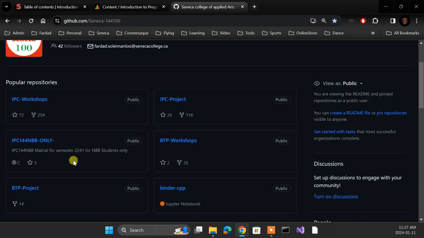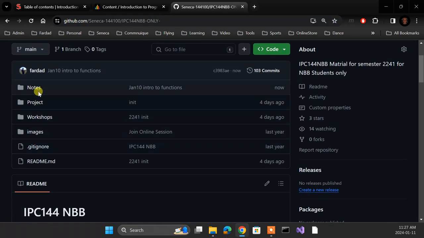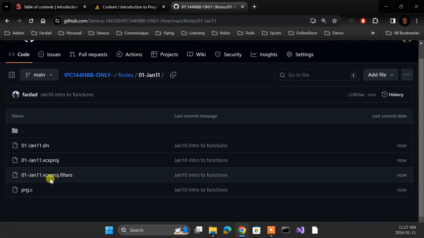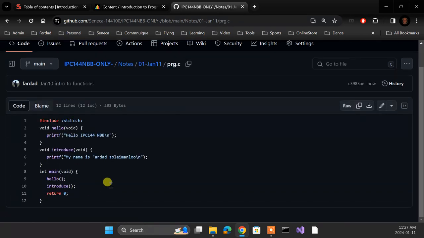and go to the IPC144B only, you will see that in notes you have January intro to functions. In there you have January 11, and if you click, you're gonna see prg.cpp is there, and you click, you'll see the code is there. That's why I said you don't need your computers. They're just distraction, okay? So all these things are here, all right? And that's how everything's gonna go up. Are we okay down to this point?